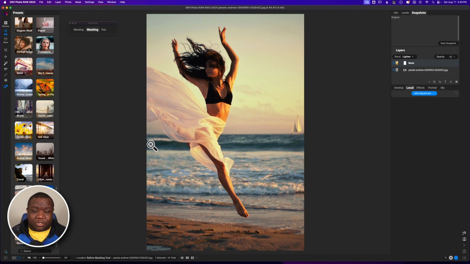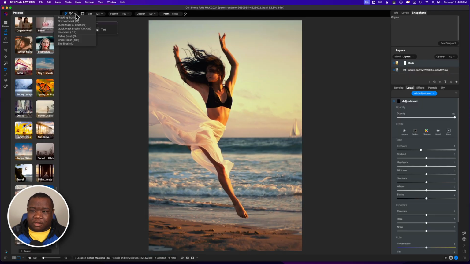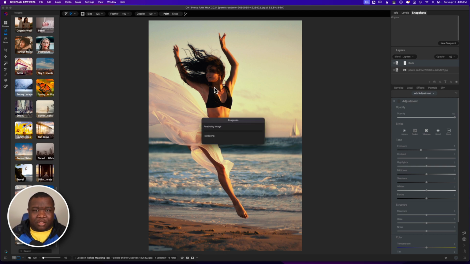And what I said I would do is probably darken the background. So I'm just going to go ahead and, we're going to use, not Super Select AI, we'll use Add Adjustment. And then I'm going to use the Quick Mask Brush AI. This is going to give me the ability to select the subject and then I'll just invert the mask.